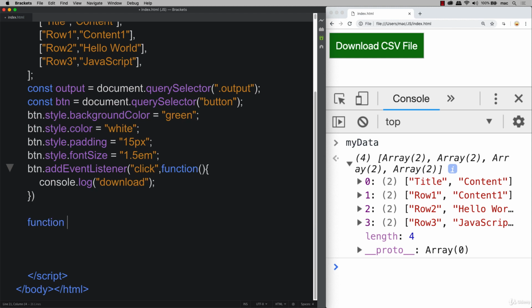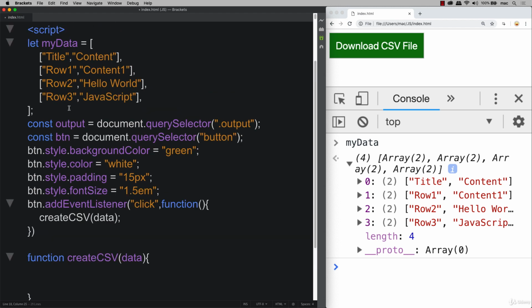So creating a function, createCSV. And then here's where we can pass in data. So if our data is ever changing, then we can always update and change that data. So instead of console log, we can get rid of that. And we're going to invoke it, passing in some data into a function. And we do have that data that we just created. So let's pass that in.